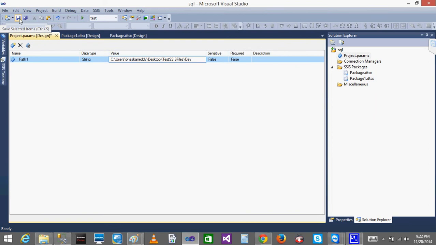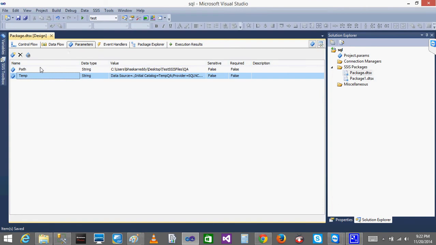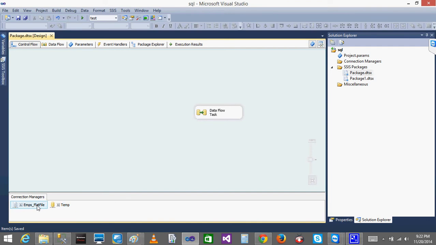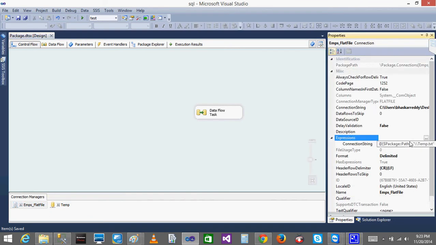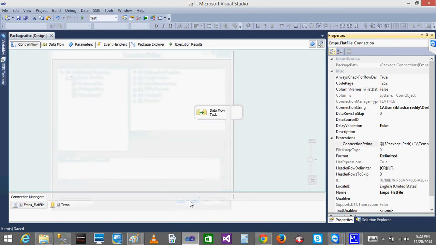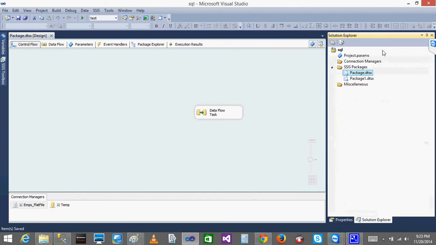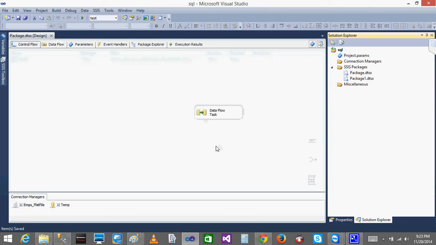Okay, I'm saving this. Don't worry, I'm saving this. Now, what I can do in the package, instead of pointing to these parameters from the package, I can directly point to these project parameters here. Go to properties, right click, properties, go to the connection expressions. When I expand this, see, now I'll get the project parameters Path 1. See, you got one call here. And when I click this project parameter, you got Path 1, right? Now you can see that Path 1 here.